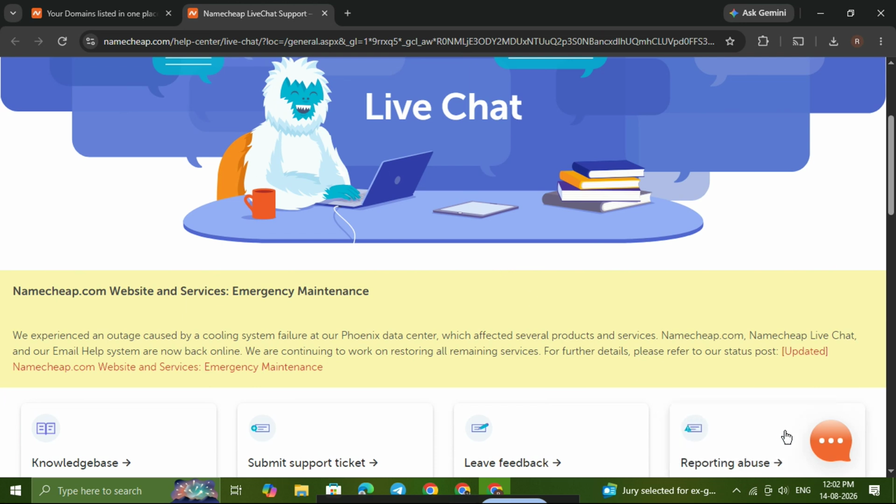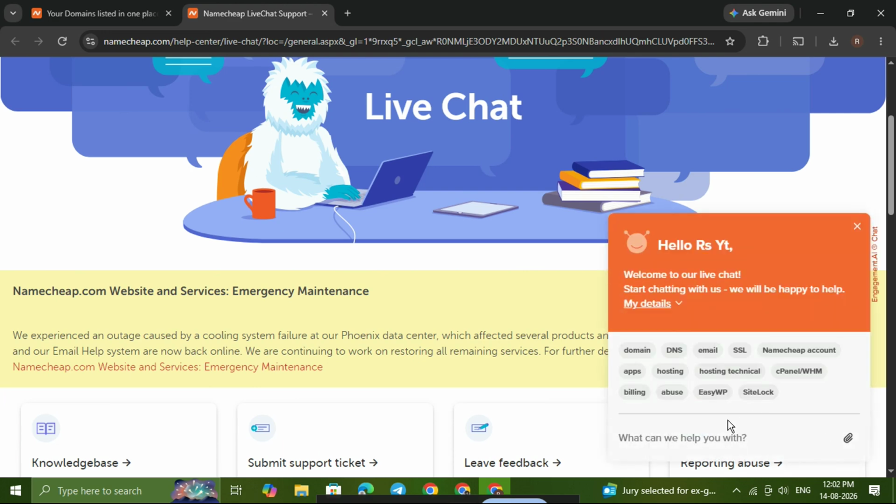Next, click the chat icon in the bottom right corner. Once the chat opens, tell Namecheap support that you want to cancel or remove the domain immediately. Be as clear as possible so the support agent understands exactly what you need. Depending on the domain and the situation, they may ask you a few questions or give you specific instructions before they can process the request. Just follow the steps they provide and they'll guide you through the rest of the cancellation process.